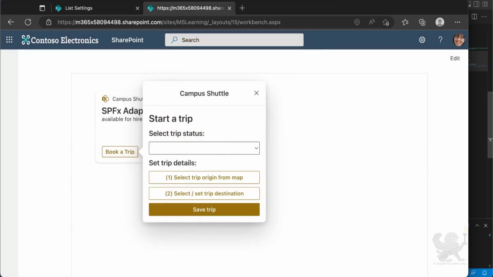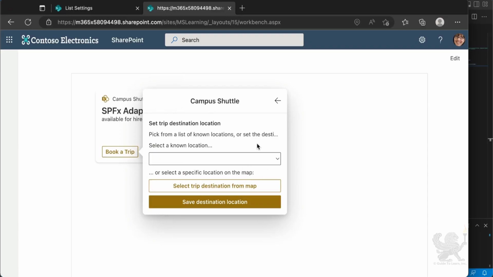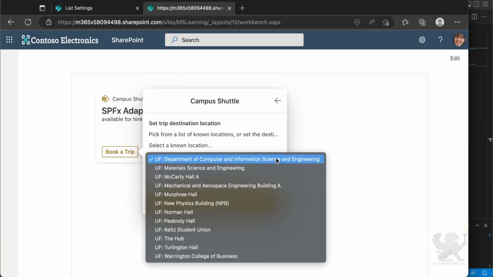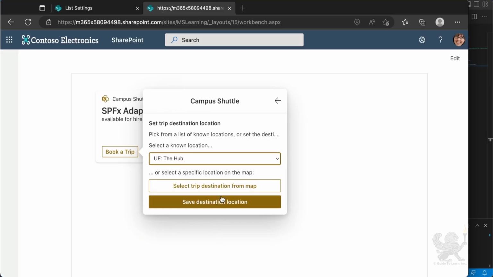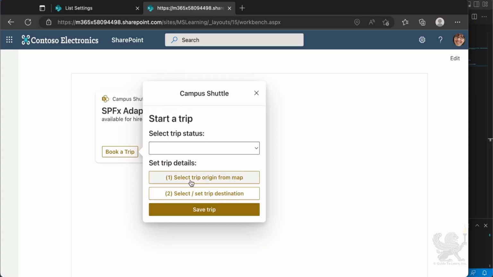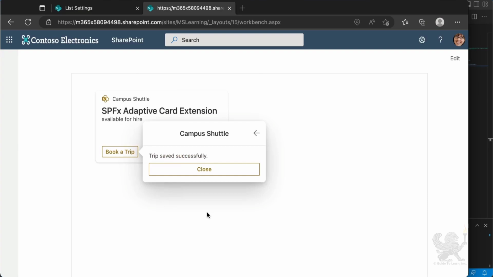And then I'm going to specify where I want to go. So I'll pick set the trip destination. That opens up a new quick view. Now I can choose a location on the map. We just saw how to do that, but instead let's choose from an existing location. So I'll choose the hub, and then I'll save my location. What this will do is pop this card off of the stack to re-render back our campus shuttle. In this case, I'll go over here and say we're starting the trip. So I'm not even en route somewhere. I'll say I'm starting the trip, and then I'll save my changes.